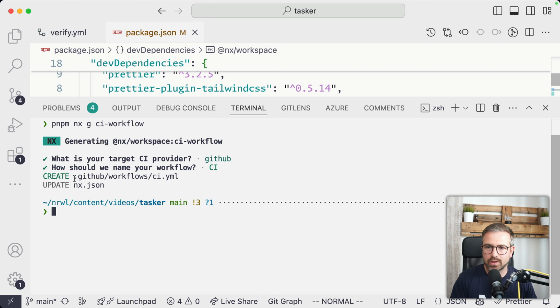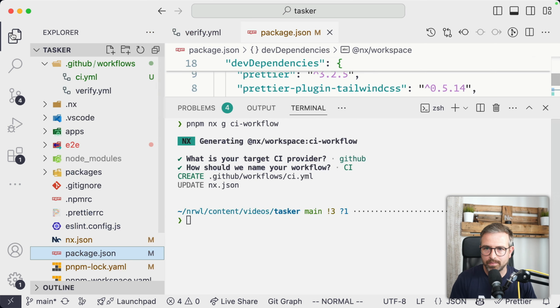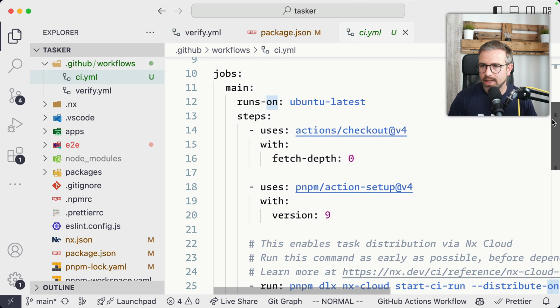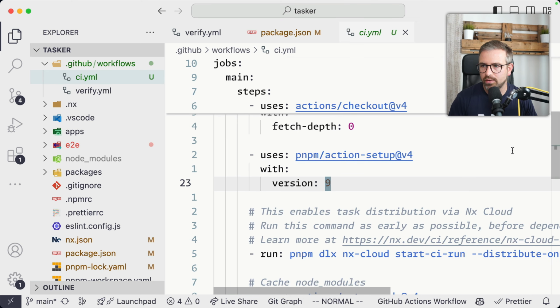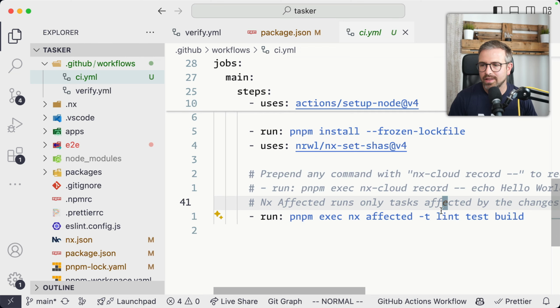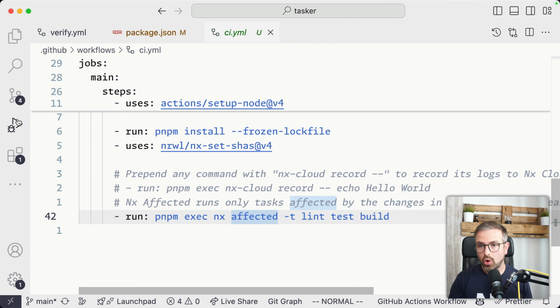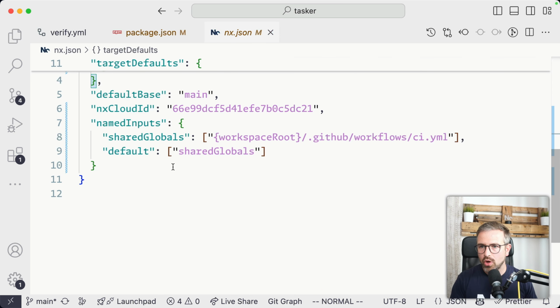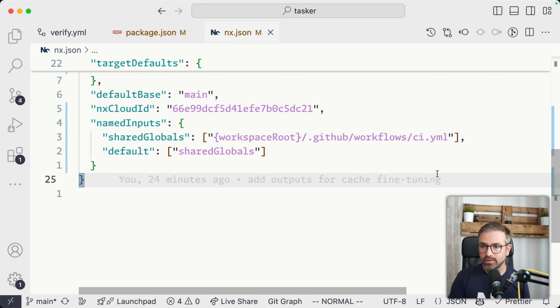And now you can see it created a ci.yaml file, which lives up here, which is a super simple one. It just does a bunch of setup here for PNPM, and further down you can see how it runs the various NX commands. Another thing it also did, because if you look at the file changes, it also included here a change in nx.json, which is to make sure we invalidate cache whenever our CI config changes.